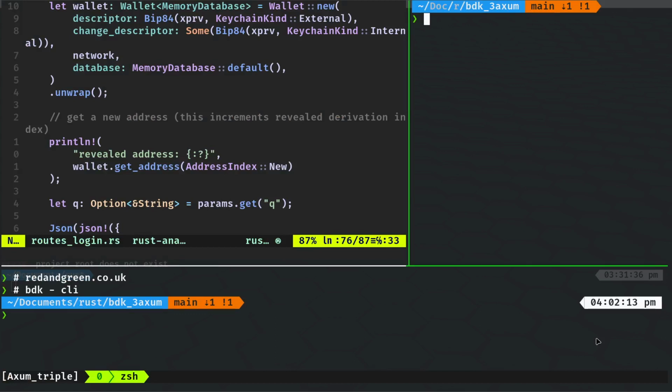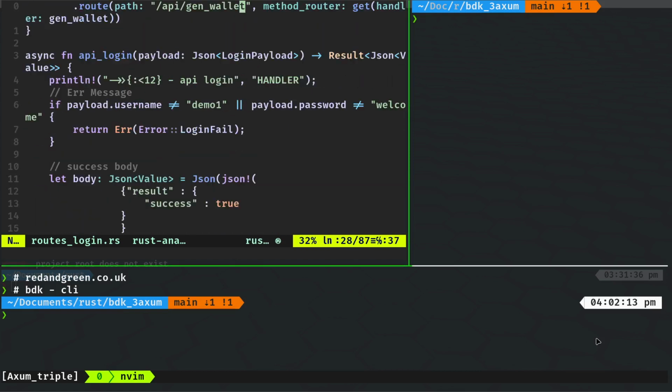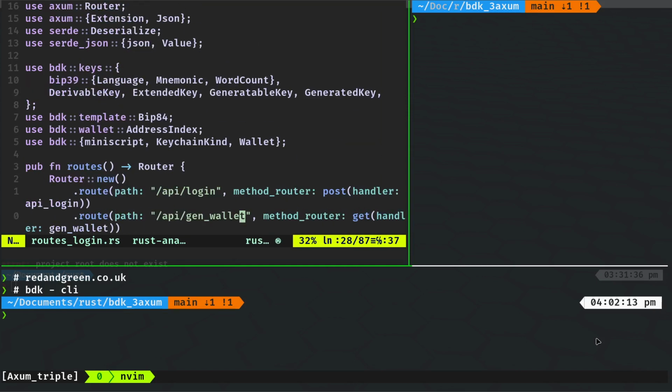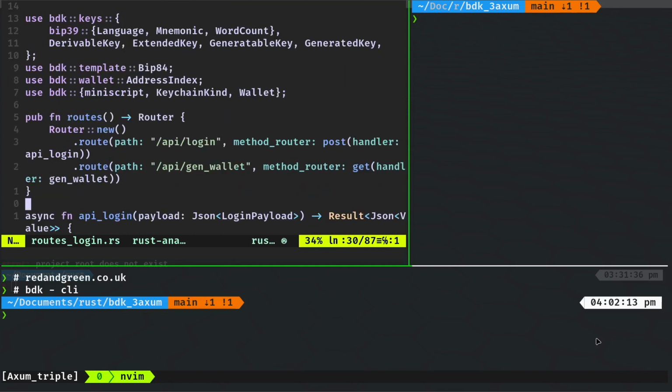Okay, so I've got my code in my main area here. This is basically Axum plus the BDK code, Bitcoin Development Kit. As you can see, there's the network, memory database, HashMap from standard collections, and I'm not using auth token at the moment, but we've got our extract. That's a good feature of Axum, it extracts from your query. Anyway, I don't know enough about Axum to do a proper tutorial. Here are my endpoints anyway.